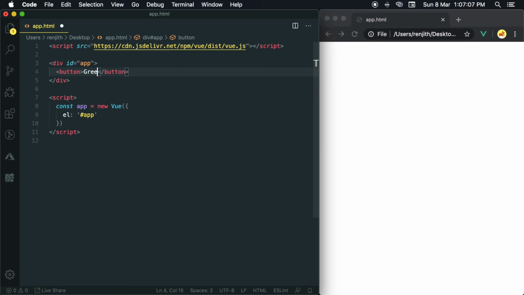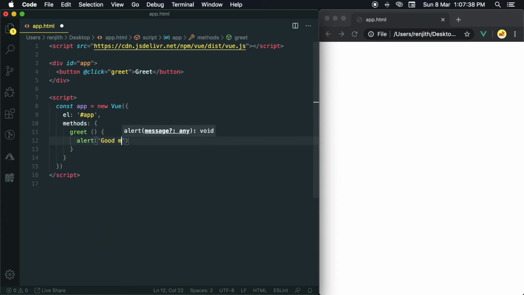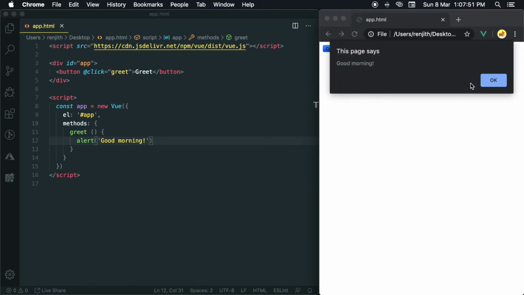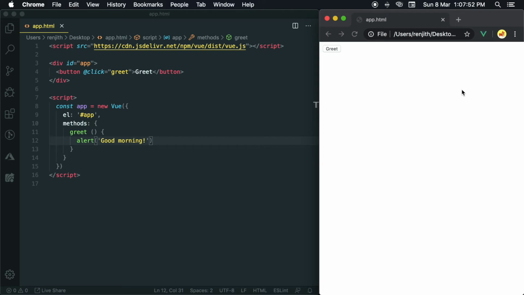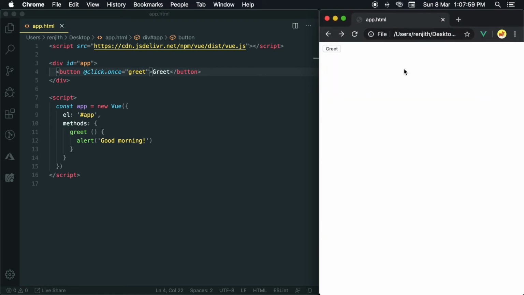Create a button. Handle the click event and bind a method called greet. Create the greet method and alert a string. Run it. Yes, working. What do we do if we want the alert to work only one time? Vue provides a modifier called once to do that. Add the once modifier. Run it. Yes, now the button handles the event only one time.